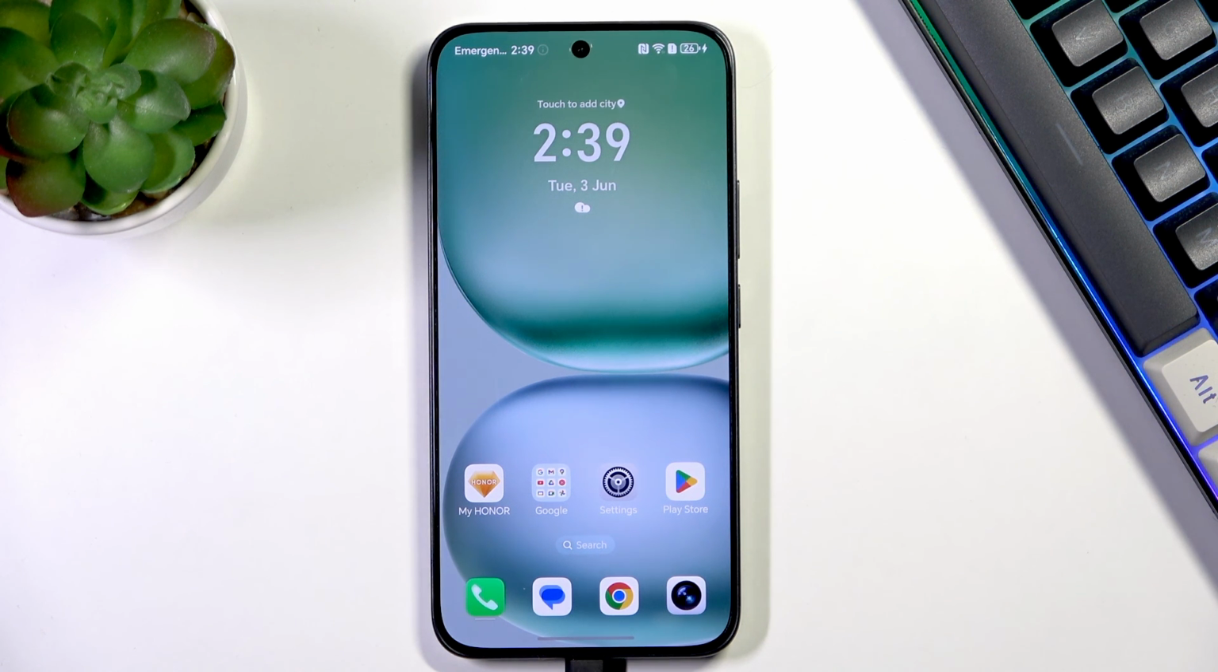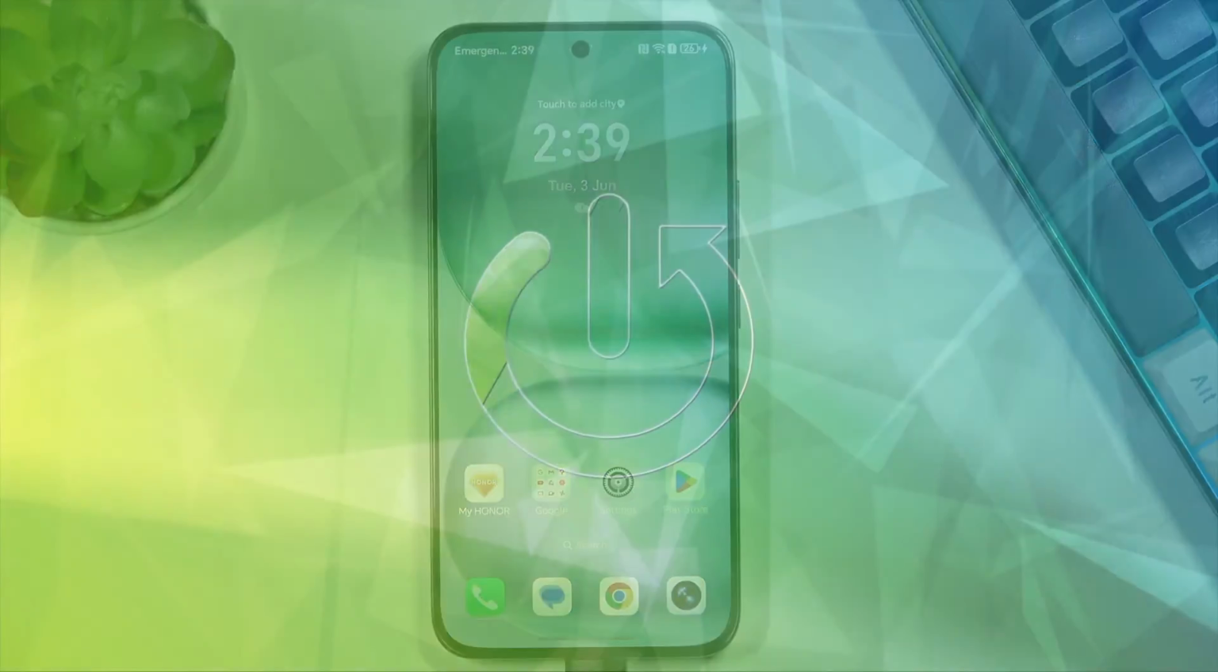Hi everyone, in front of me I've got Honor 400 and let me share with you how to check the total screen time on this device.